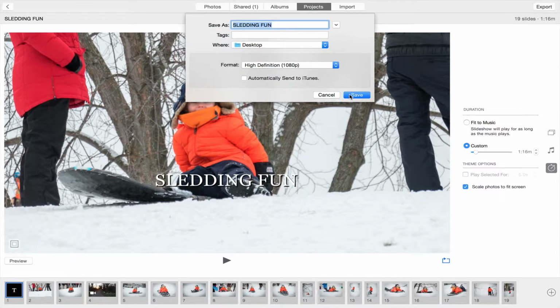I can then take that video file, I can put it in my cloud account, I can upload it to YouTube for my family and friends. I can do whatever I want with it.